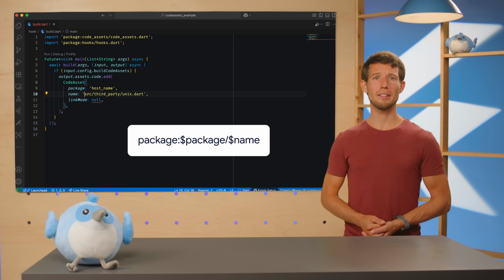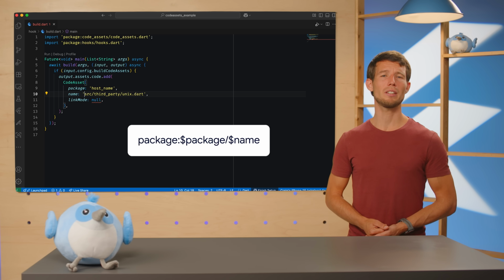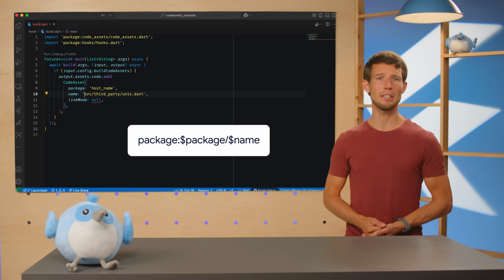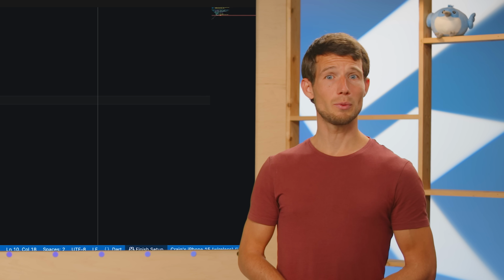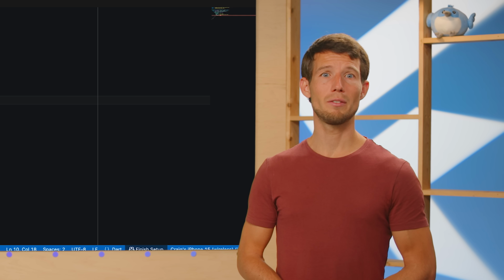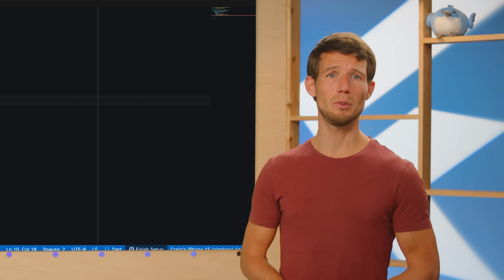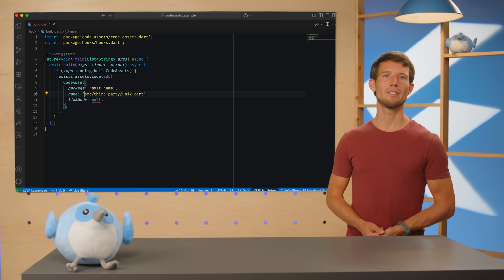You can supply anything you want for this name parameter, meaning the final asset ID does not actually need to be a valid Dart import. However, creating a valid import is less confusing later on. Since we're just calling a system API here, the function we need is already available. We just have to find it.